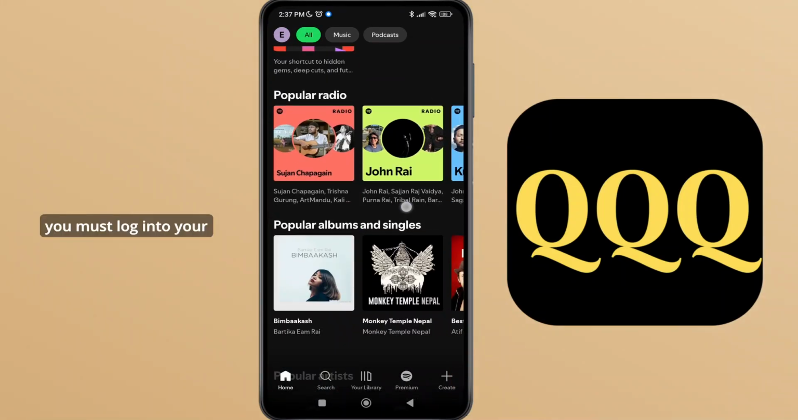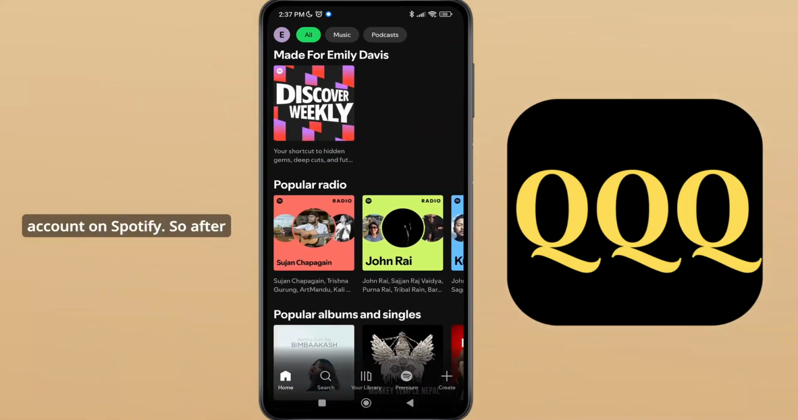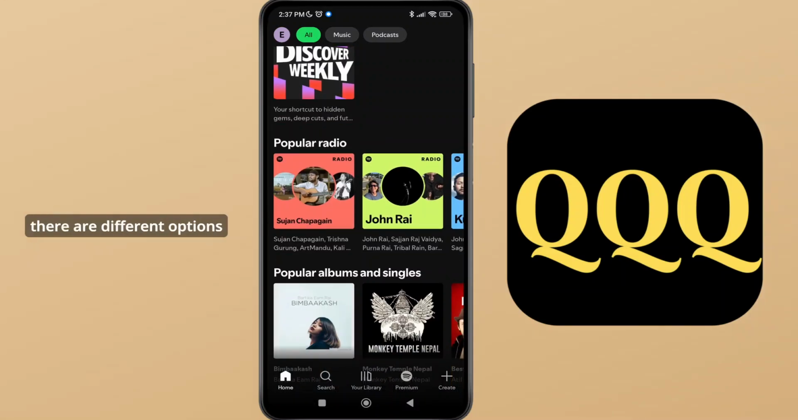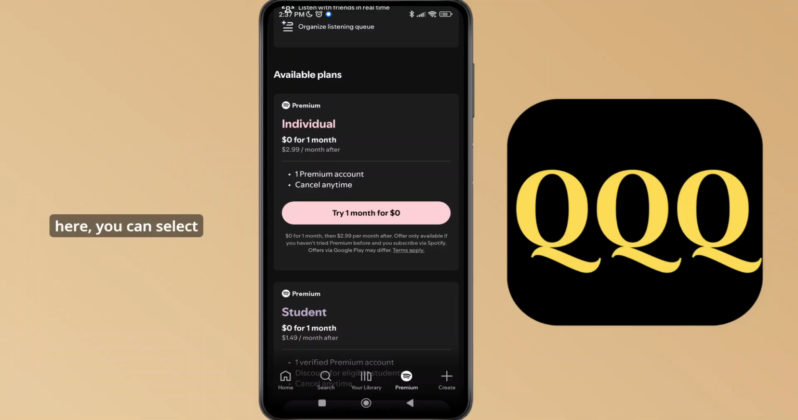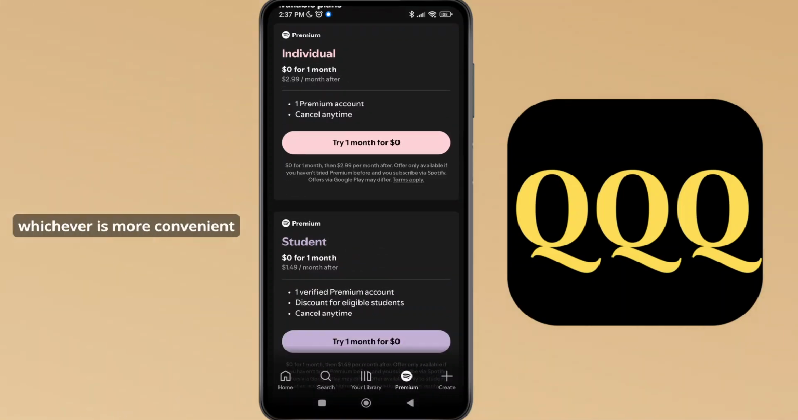Now you must log into your account on Spotify. After you have logged into your account, you can see there are different options at the bottom of the screen, from home, search, your library, premium to create. Now let's tap on the premium section, where you can see different premium packages or different plans. You can select whichever is more convenient for you.